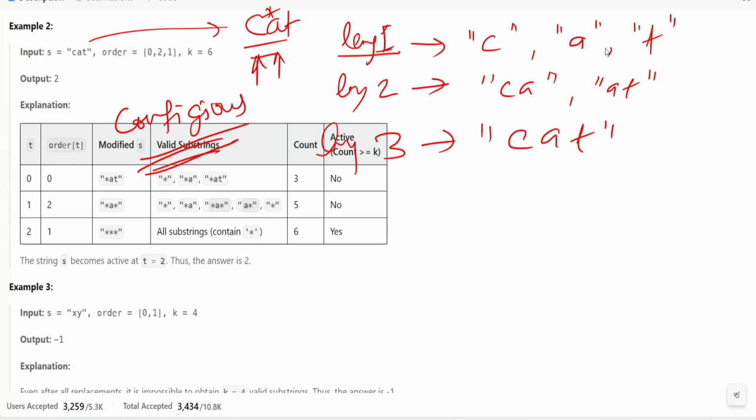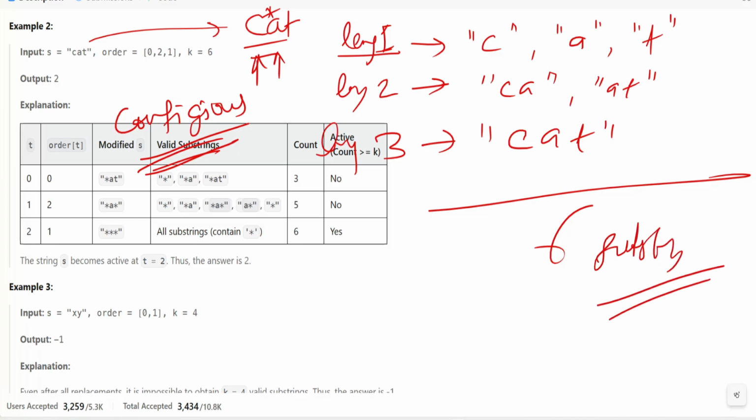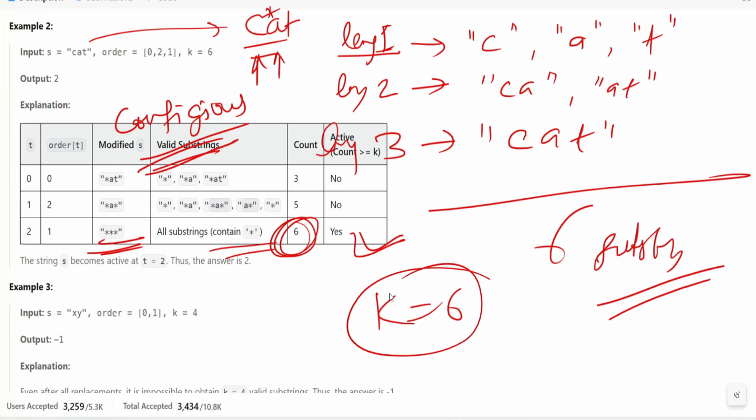Now count 1 2 3 4 5 6, total is 6. 6 substrings are possible. Understand? So when we are making total here, how many substrings are we getting? Total making 6. So we'll say yes. Now what was K given? 6. Total substrings is 6, right? It is greater than or equal to 6, and we'll say yes. So at t equal to 2, we are making 2 like this. I hope you understand, guys.